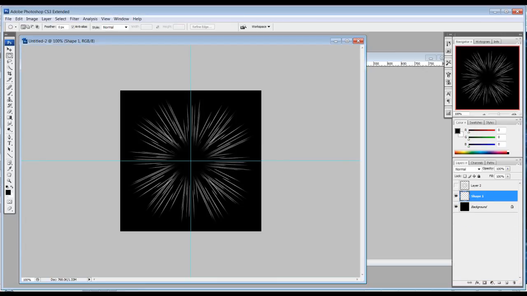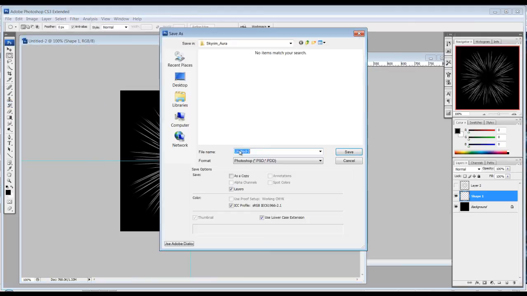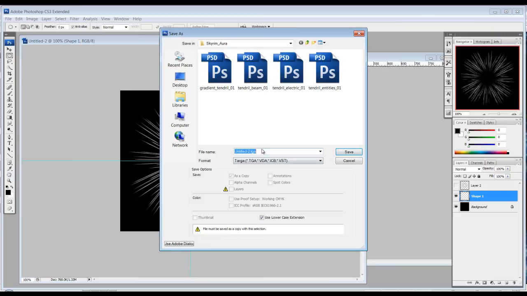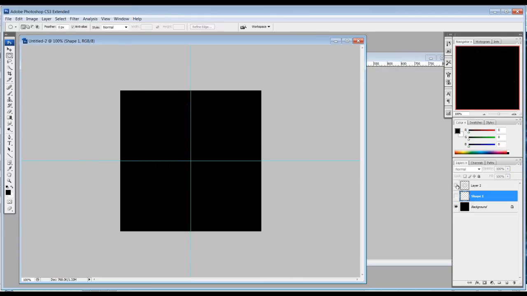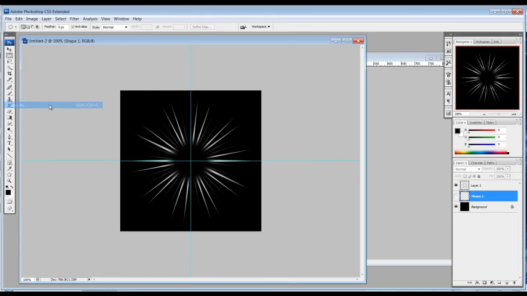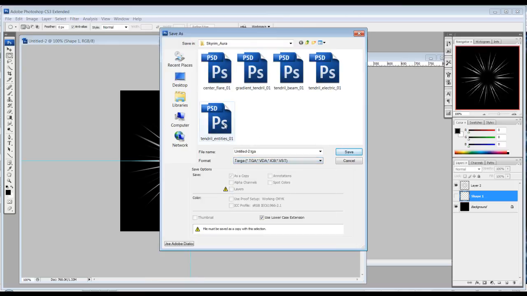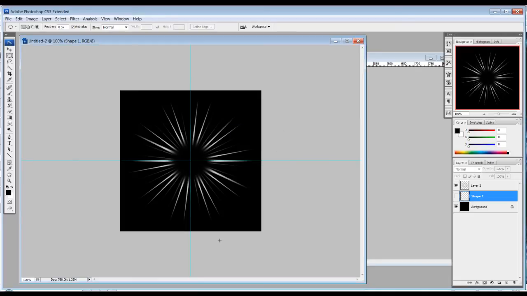So okay, so gonna export. So save as. So we're gonna do this center flare. Save as center flare 2. And now we're going to go into Unreal and bring them in.